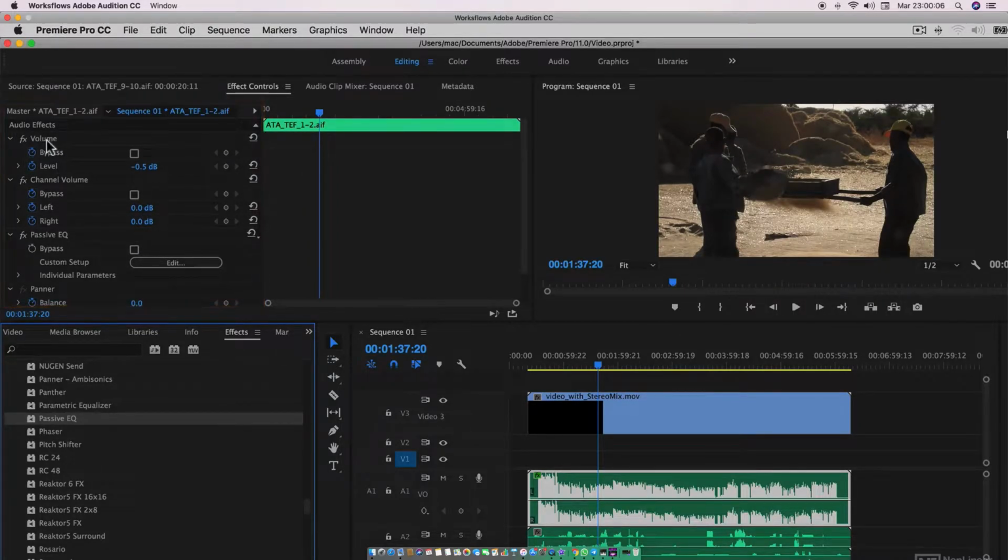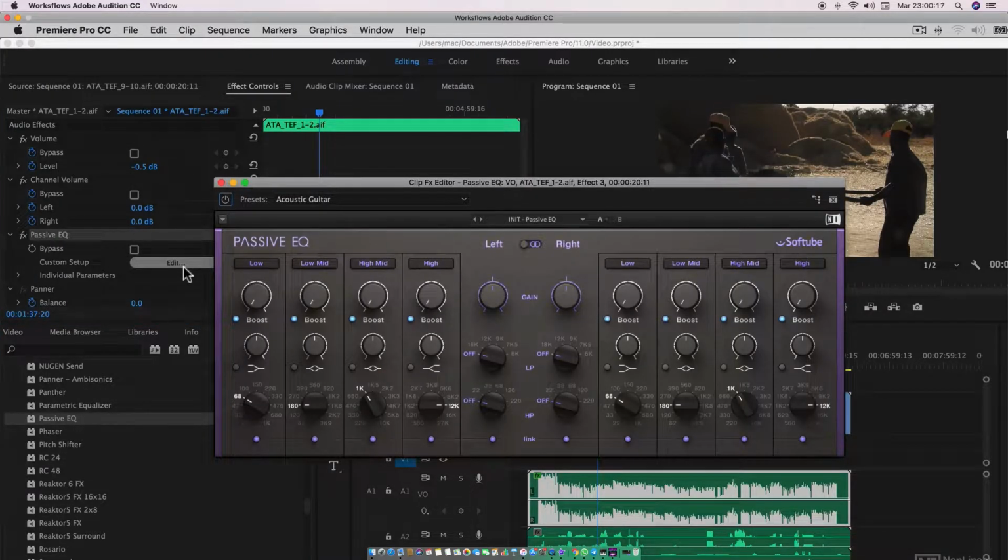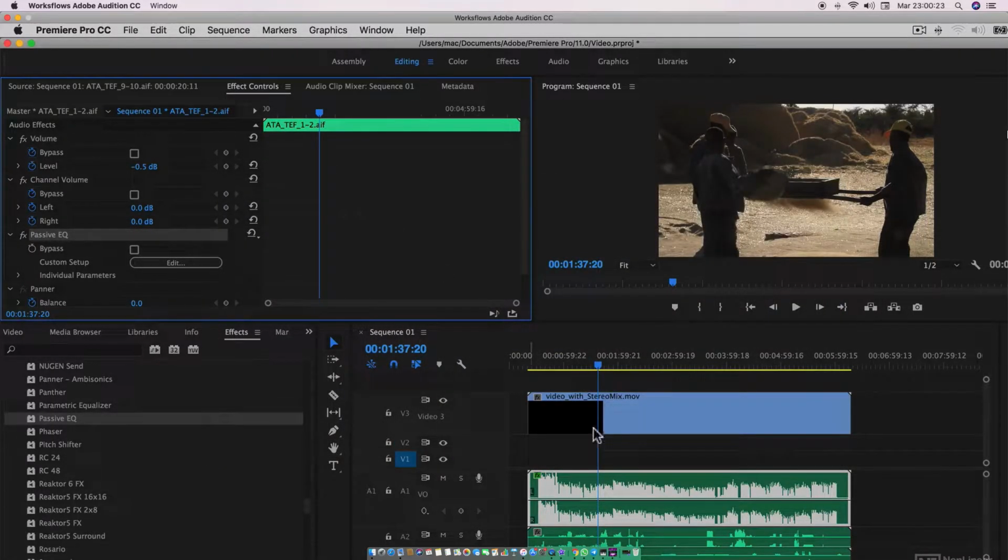So you can see now that in addition to volume, channel volume, and panning, which I had before, I've now got EQ. If I wanted to edit that, I would click on the edit button, and that's actually a third-party plugin that's installed on my system. So it's possible to work with audio clips and effects in the same way that you work with video clips and effects, but that's relatively limited in terms of what you might want to do with your audio. Let's have a look now at some of Premiere's slightly more advanced audio features.